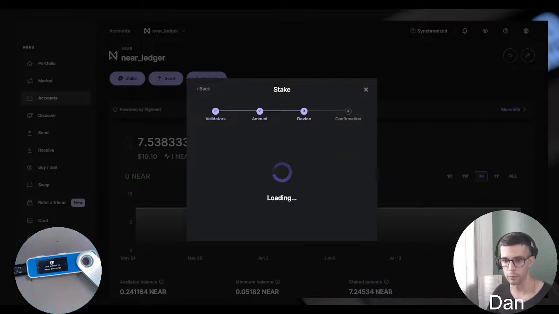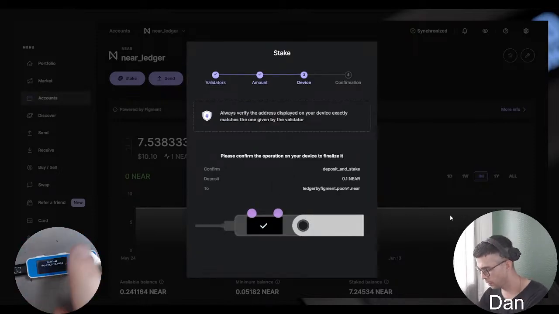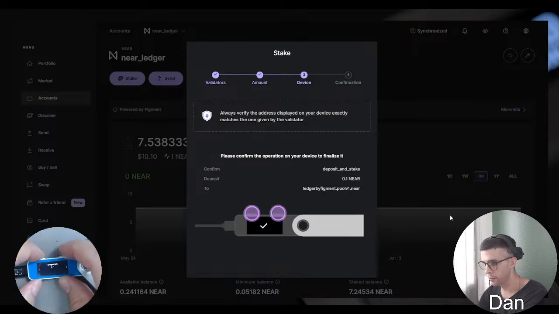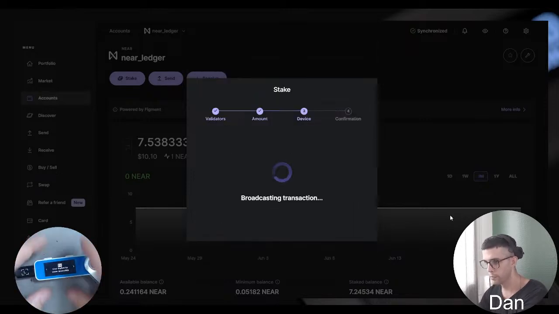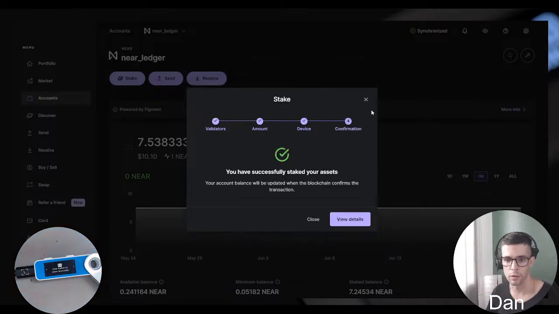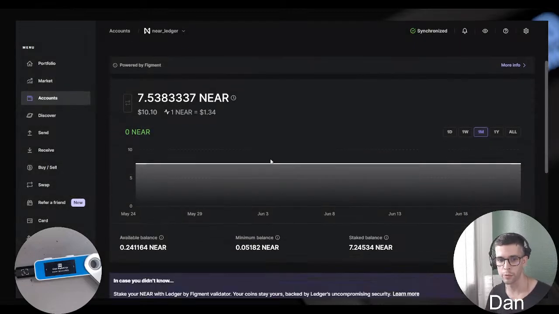So here, I'm going through the process. You can tell me if that looks familiar. So you would see a screen like that: confirm and stake, deposit, and then from, approve, and then you'd approve. And then you broadcast the transaction, and that's it. So it's only 1 transaction.